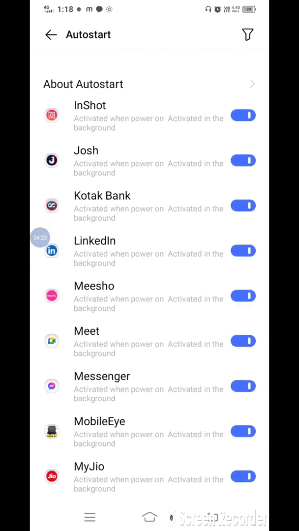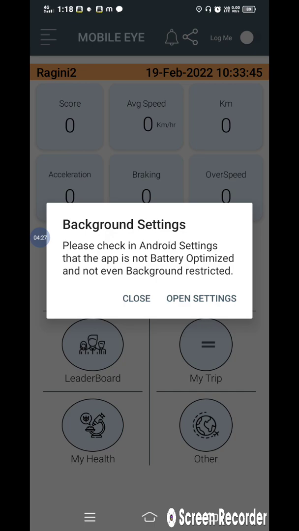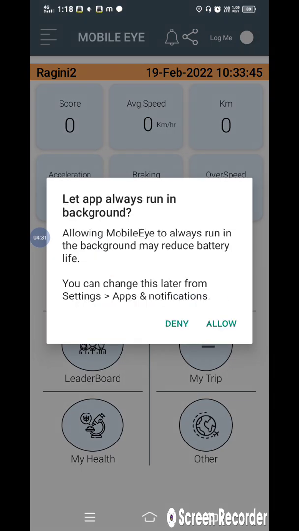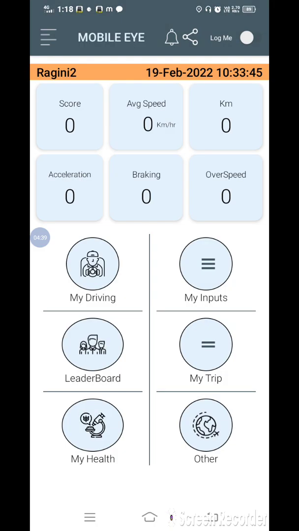Okay, so we have successfully installed the application, and it will ask for auto start, which is selected by default. We'll go back, and again it will check for the background settings. You just have to allow the application to run in the background always. So we just allow it. Okay, so now the app has been successfully installed.